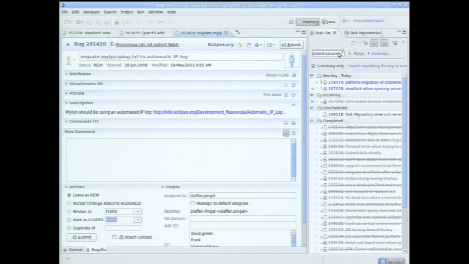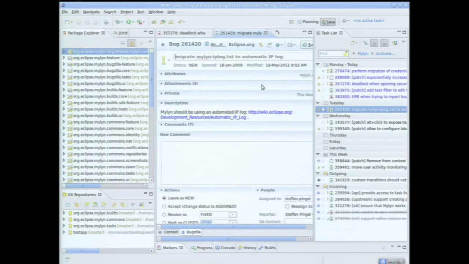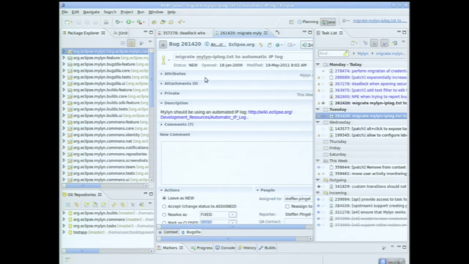So anyway, now that we've found a task that looks interesting to us that we want to work on, we want to activate it. And the easiest way to do that is from the task editor, where there's a big activate button, which basically just means we're now starting to work on this.